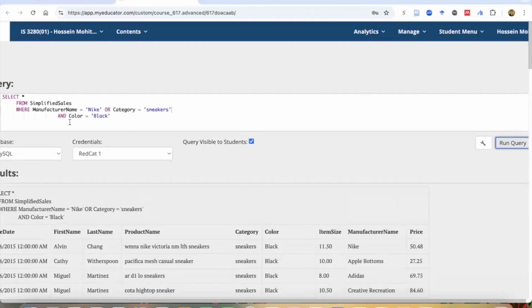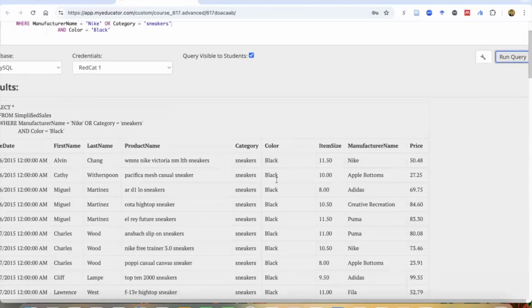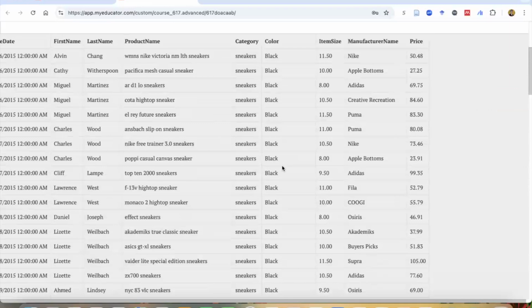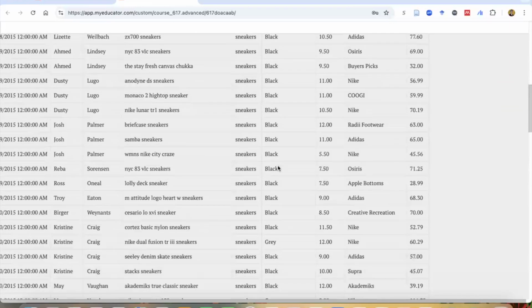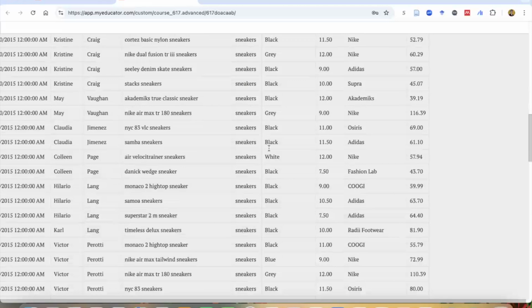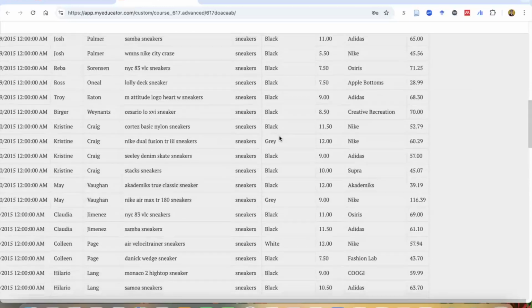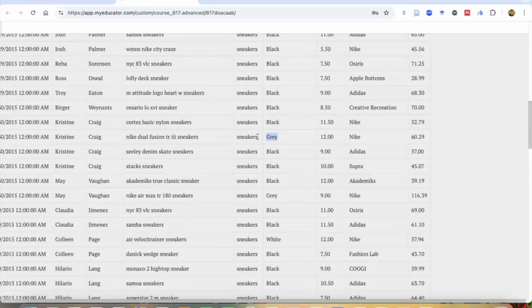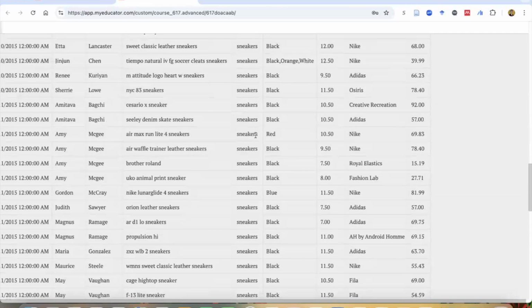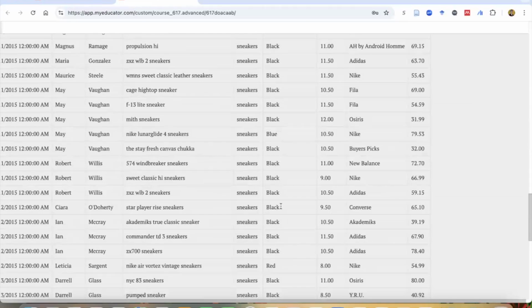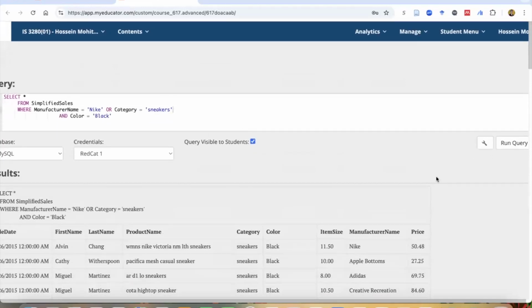So right now we can see if we just remove the parentheses, it's going to be a little different. Again, Nike or sneakers, but the color could be anything, because the main point is, let me just show you. We can see also the gray sneakers here as well, because right now the order of execution is different from the parentheses version. So let me go back for you.